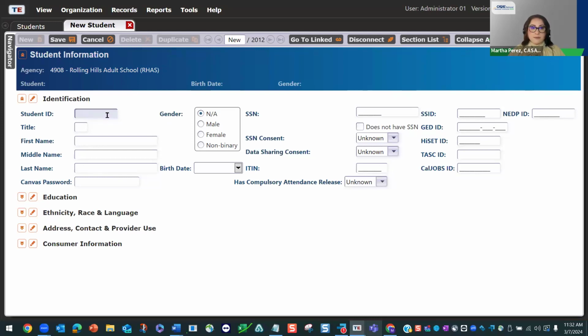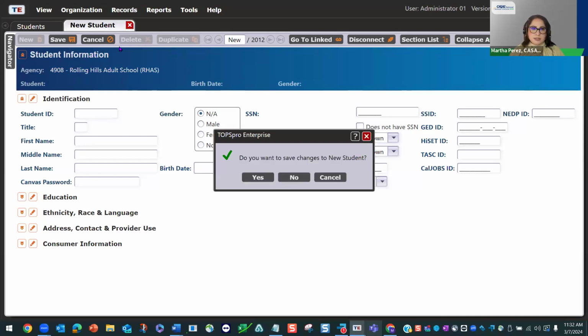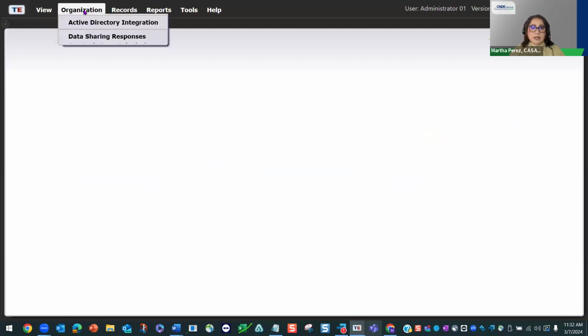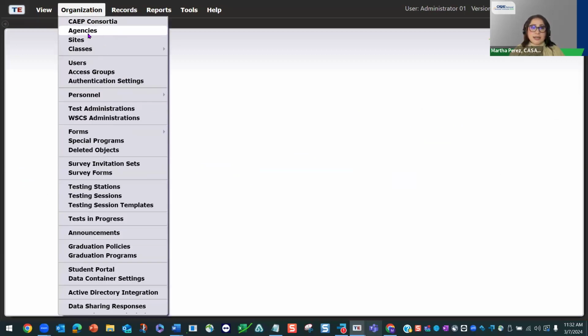If you don't have an attendance system, then you can create your own process of configuring student ID numbers, but we also have another way that TOPSpro Enterprise can actually provide and create random student IDs that won't be repeated for your own students. I'm going to first go over that, before entering any student information. I'm going to explain that in a second. So I'm going to cancel. I'm not going to save it for right now. I'm going to close this, and you will find that under organization agencies.